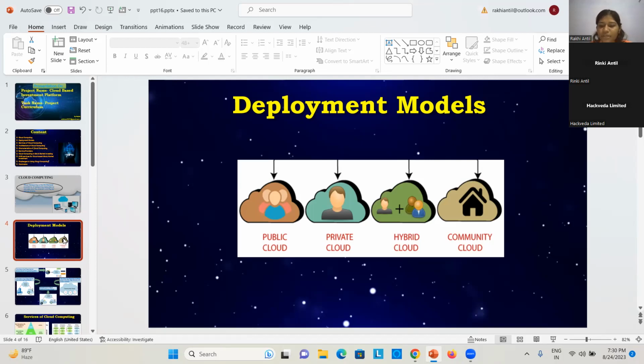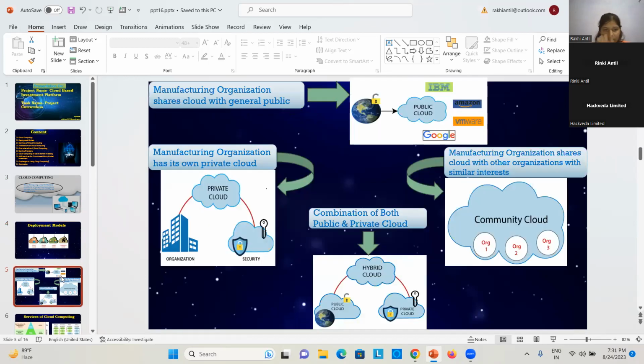Last is community cloud. Community cloud allows systems and services to be accessible by a group of several organizations to share information between the organization and a special community. It is owned, managed, and operated by one or more organizations in the community. Let's move on to the next slide. So this is all about the deployment models: public cloud, private cloud, hybrid cloud, and community cloud.